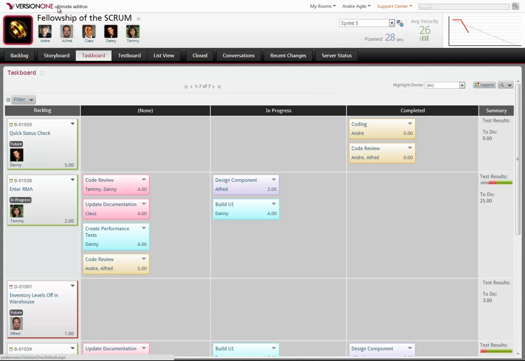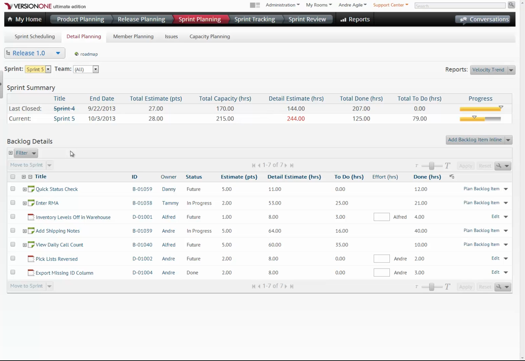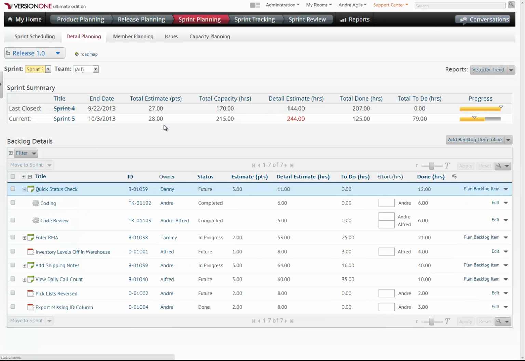So now if we go back to that original page I was on, detail planning, and if I expand out this quick status check, you'll see with the code review that our original detail estimate was 5 hours. There's 0 to do because all the work has been completed, and it actually took us 6 hours to complete this. So just a quick walkthrough on how VersionOne supports pair programming, especially in those cases where more than one eye is going to provide value.